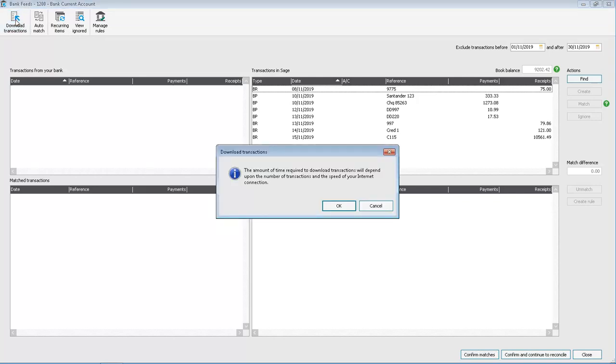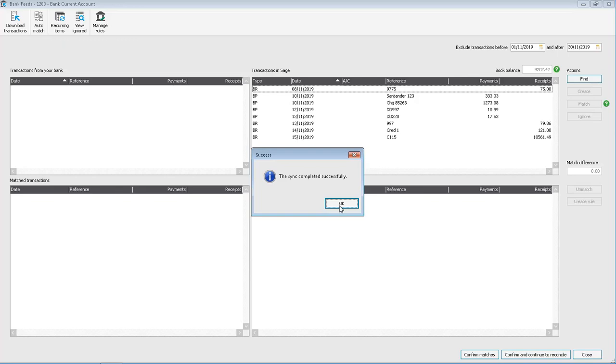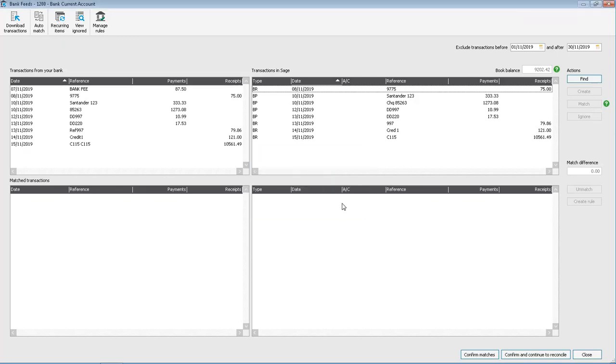A message then appears advising that it may take a little while to download the transactions. You click OK, and then a progress bar appears. Once complete, a further message appears and you click OK. The transactions that have been downloaded then appear in the top left box.